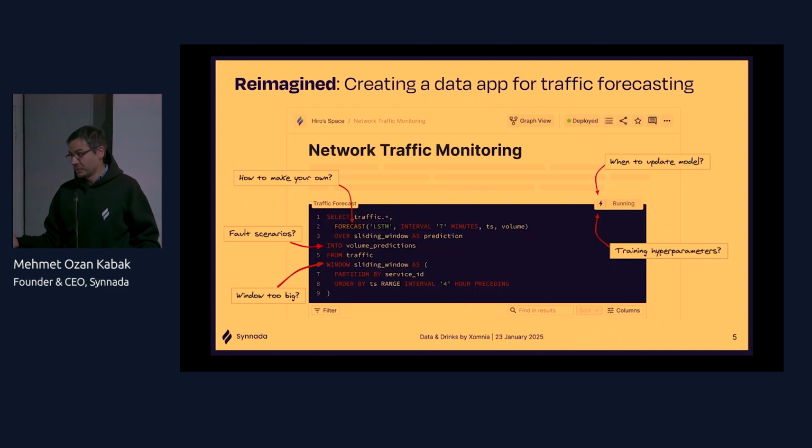Okay, so does that mean this complexity is unavoidable? Do we really have to have 25 different tools? The answer, we claim, is no. You cannot do it with one tool, but you shouldn't need 25 different tools. So this is a reimagining of how it could be if we had the right technology.